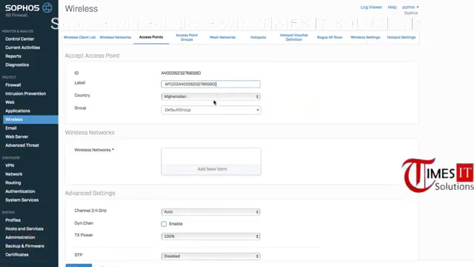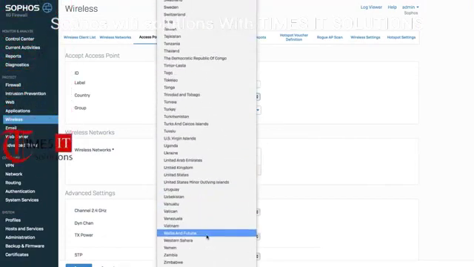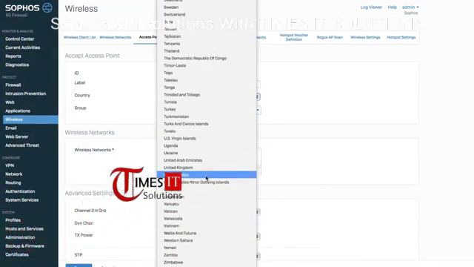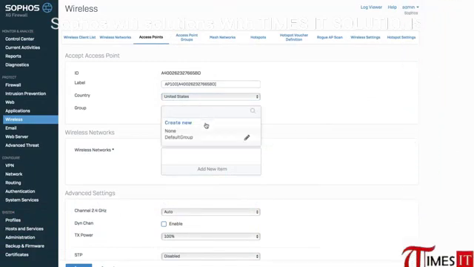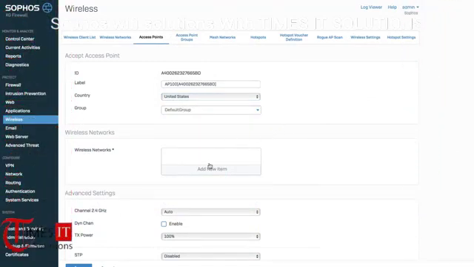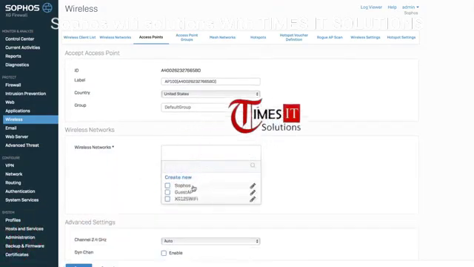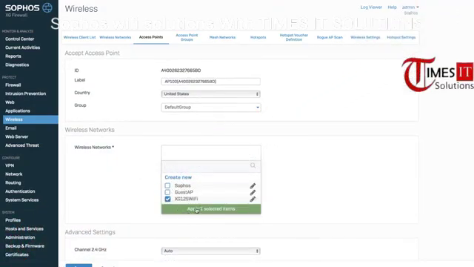Here we can give our access point a label, set the country, and assign it to a group if we're managing multiple access points and want to control wireless network assignment at a group level. We can then assign the wireless network that we created earlier to this access point.